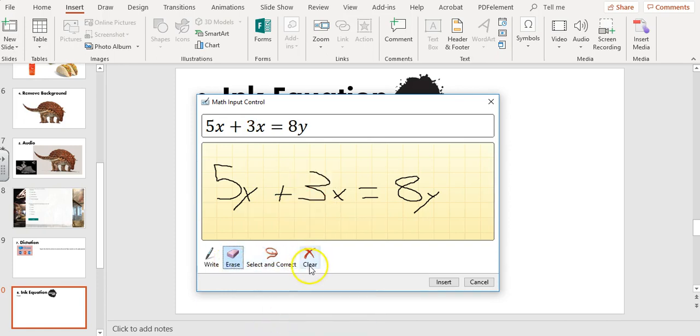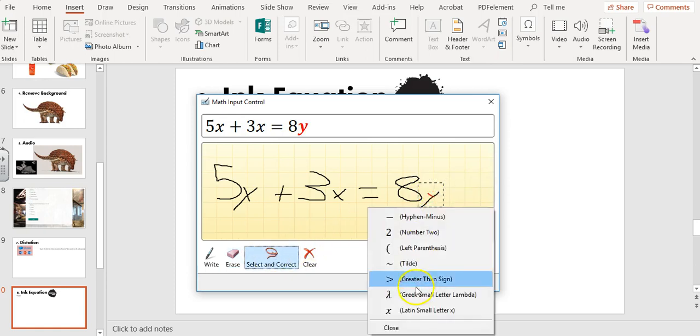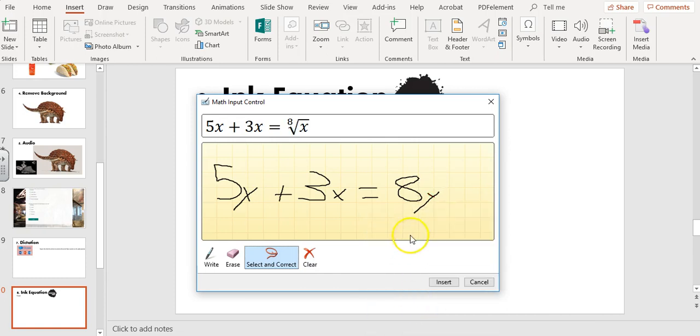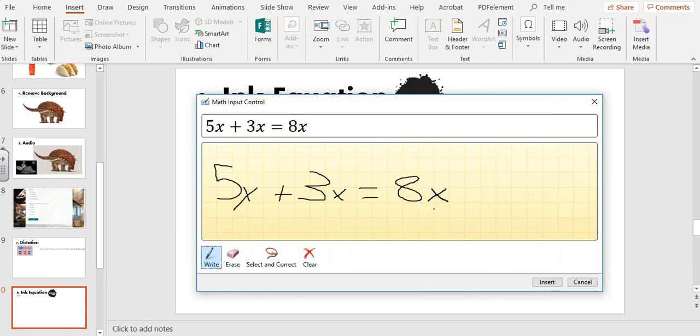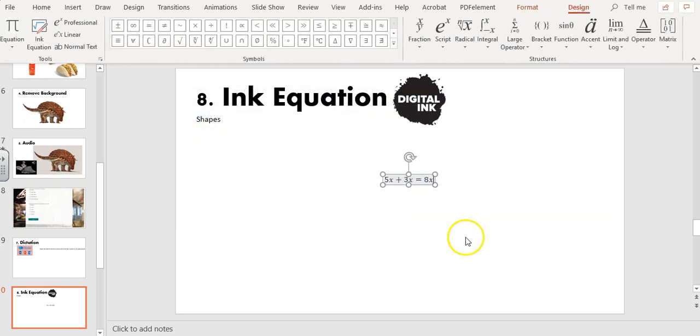I can erase, I can clear the whole thing, and then once I'm happy with what I see, and I'm not, because this is a Y, so let's see if I can circle that and it will change, and it gives me an X. Nope, that didn't really work, did it? So then let's see, I'm going to erase that, and then I'm going to come back here, and there we go. Then I can just insert it and it pops right in.